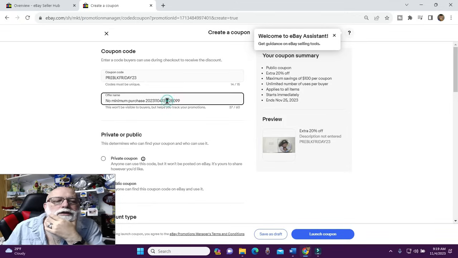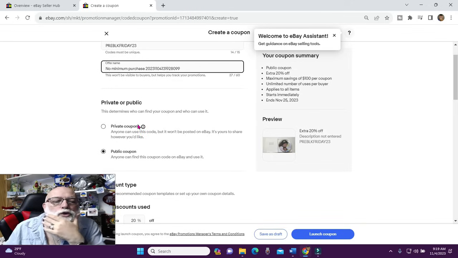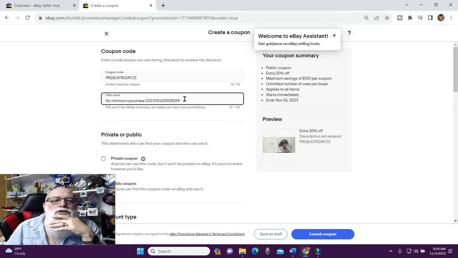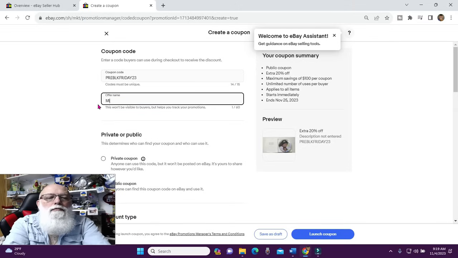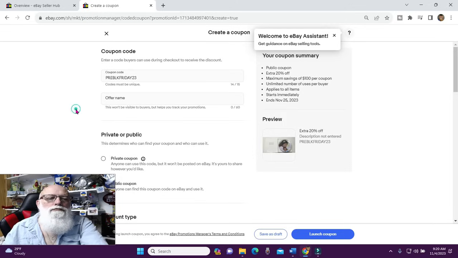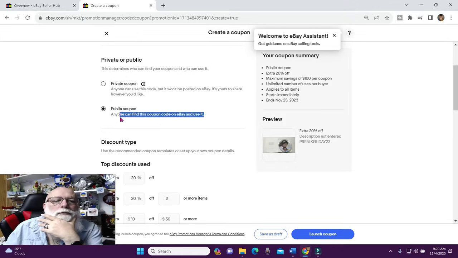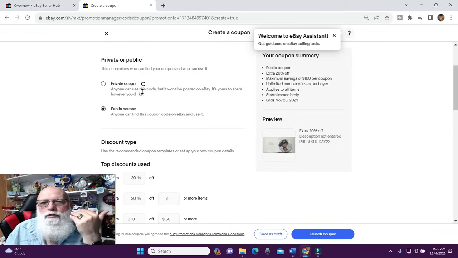Now you can also create an offer name, no minimum purchase. On this one, you can put a purchase amount, like if you want to do a minimum. You can do public coupon or private, and usually when I do a private one, I will do it for previous buyers, but I'm going to do this one as public.